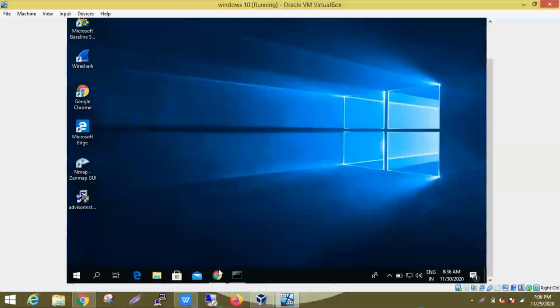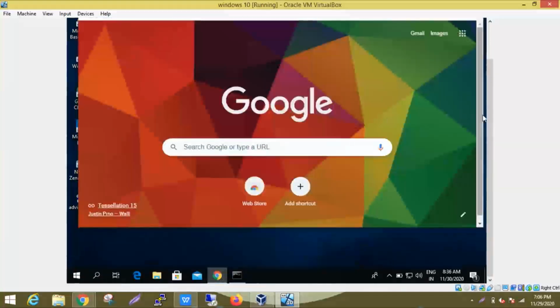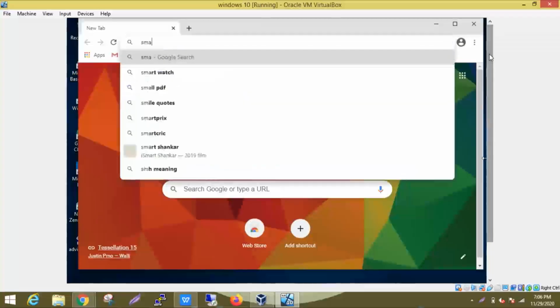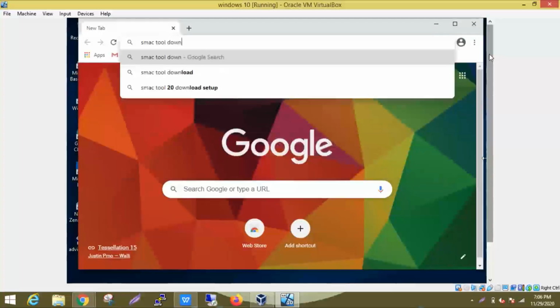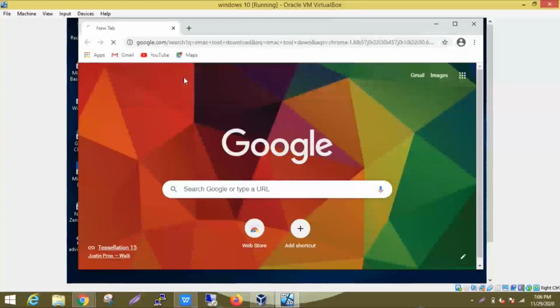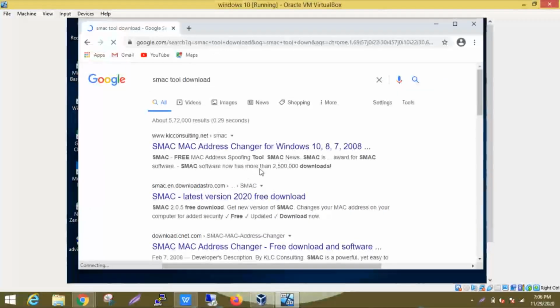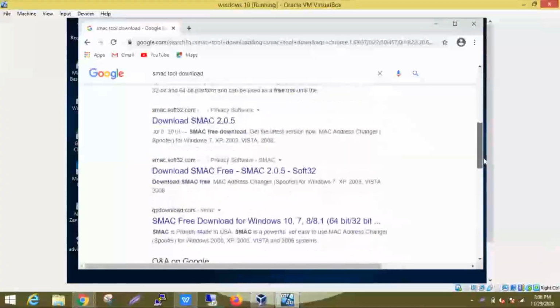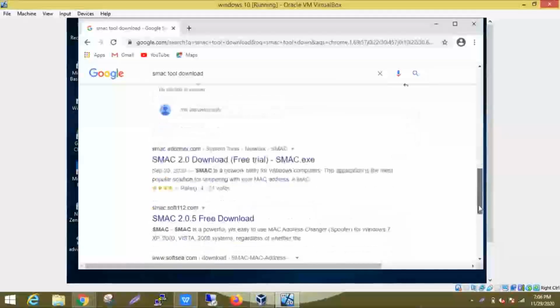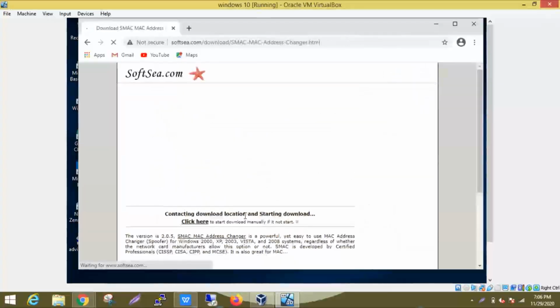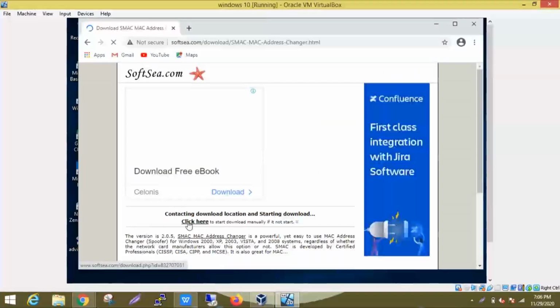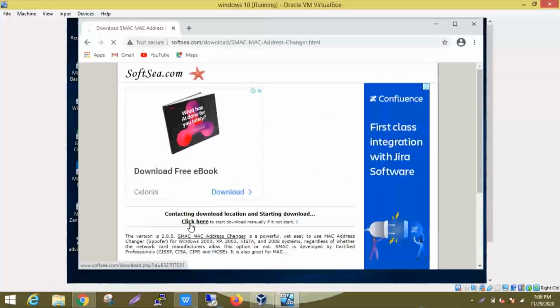So, go to the browser and type SMAC tool download and hit enter. So many links will be there. You can download the SMAC tool from any link. I am downloading from here. Click on the download button. Click here to download the SMAC tool.